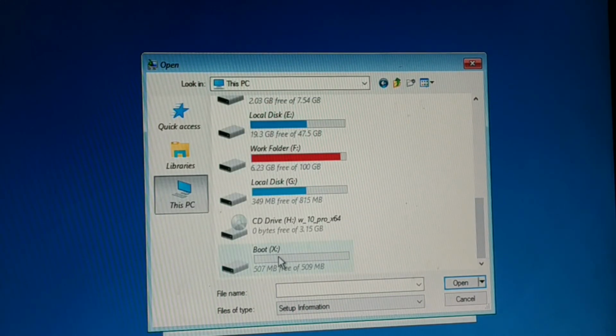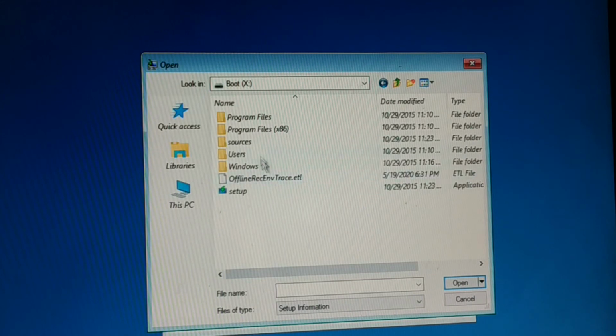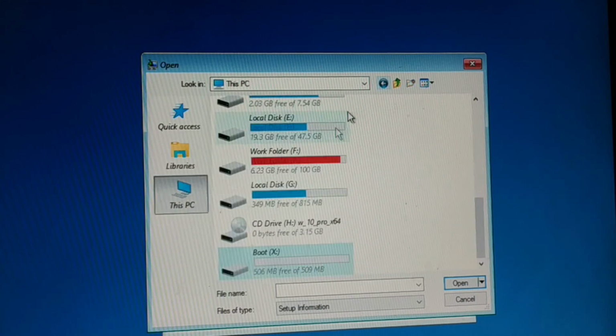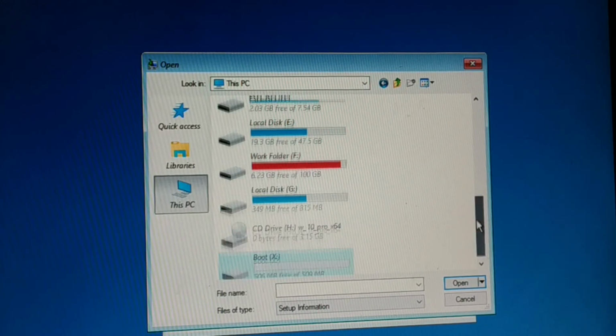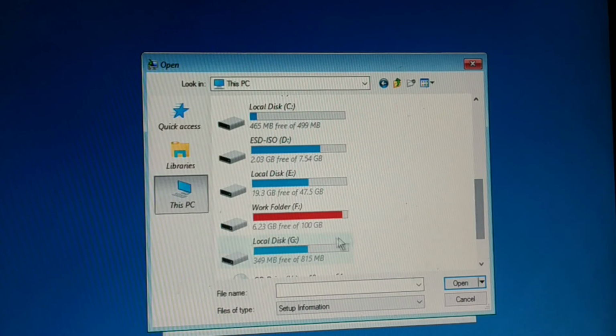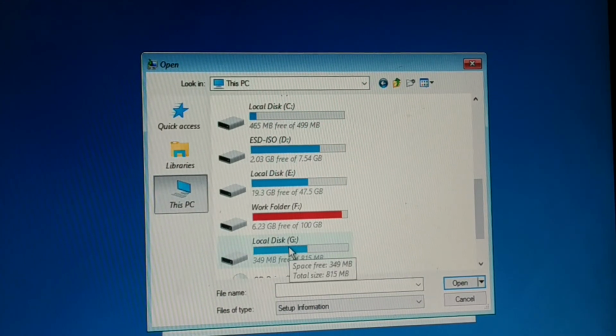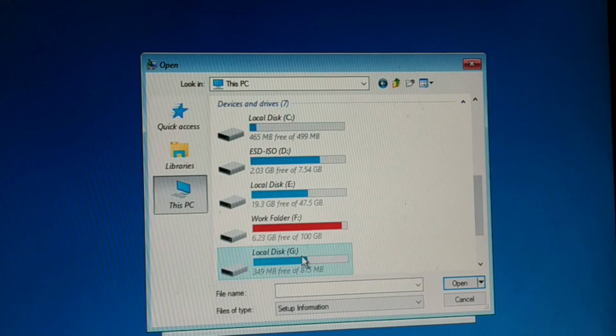You can see it's a boot X. When you click on boot X, you find Windows files, but it is not the one. So never choose boot X. Just go back. If it is a boot X, you just have to exclude that. Boot X is not the drive. So neglect the boot X drive and choose other than boot X. And you have to find the Windows and System32 files inside it. So check all the drives one by one.